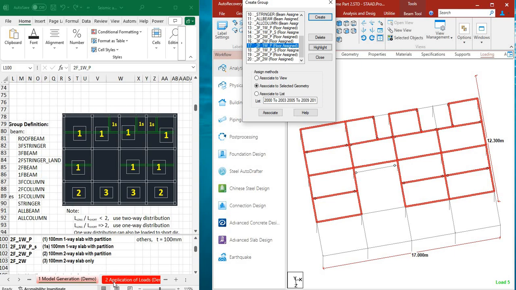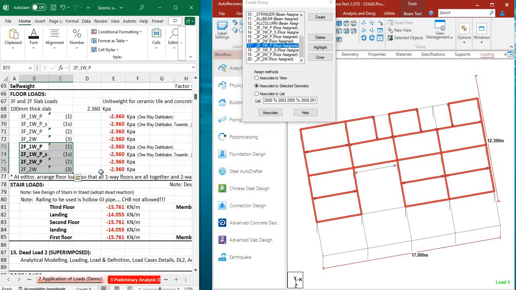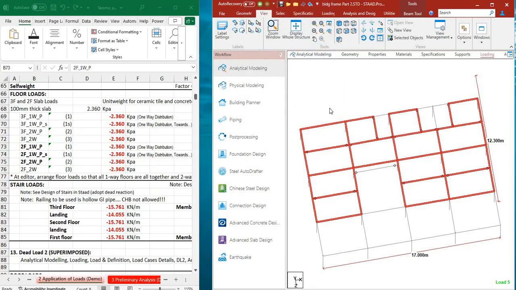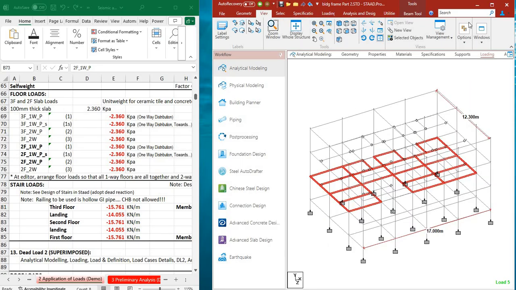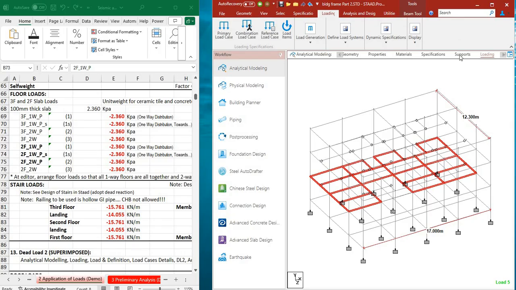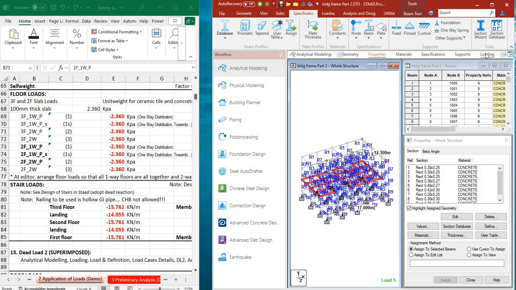Tapos, balik na tayo ngayon sa application of loads. And then, lalagyan na natin yan. So, close ko na to. Balik tayo kay displayable structure. Then, balik tayo kay loading. Ngayon, pag clinic ko si loading, walang lumalabas. You just click properties. Then, go back to loading.